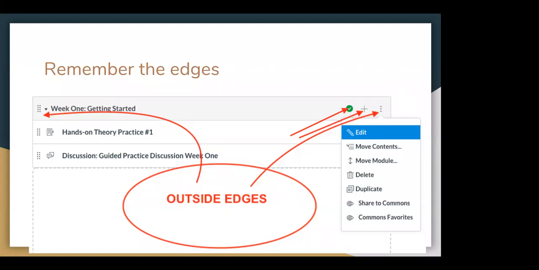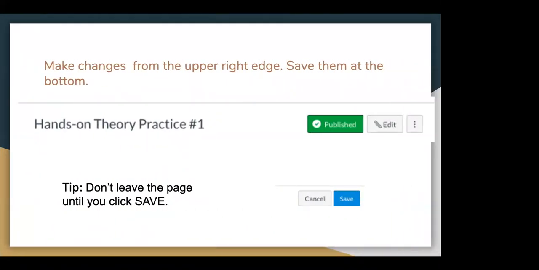On the left, the little dots on the far, far left, the little ellipses, that is what you would put your cursor on and move it down or up to move it around in the course. So just look to your edges, and that's where you'll find everything when you're creating your modules. And then when you want to make a change or edit an assignment, again, you click on the edit button on the upper right and you save them at the bottom.